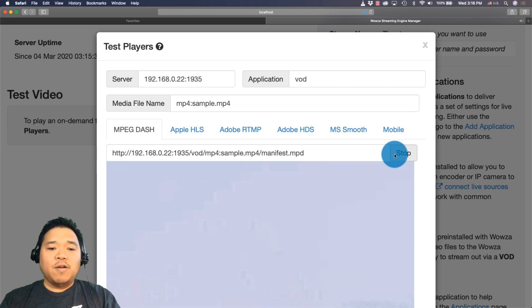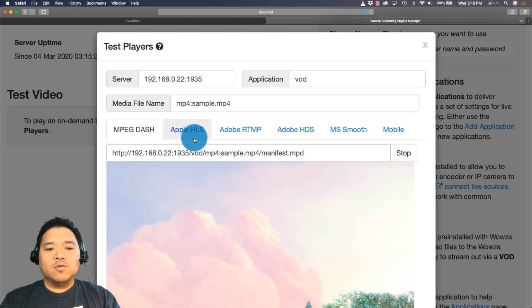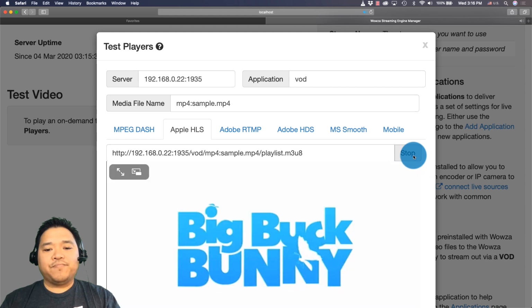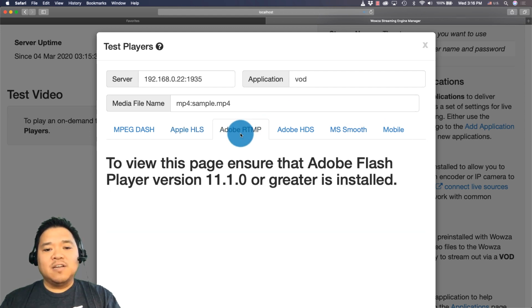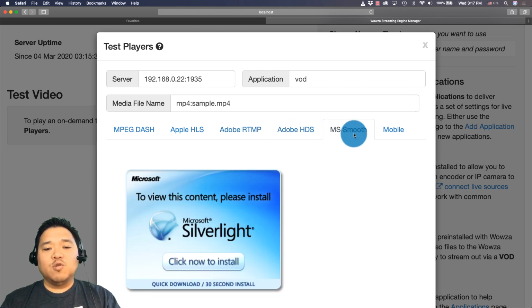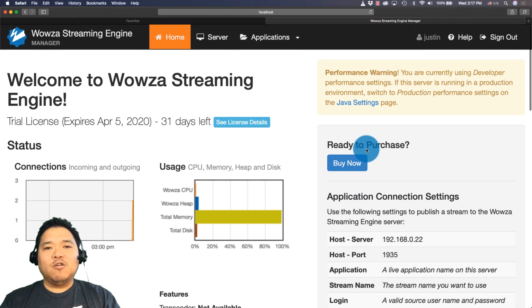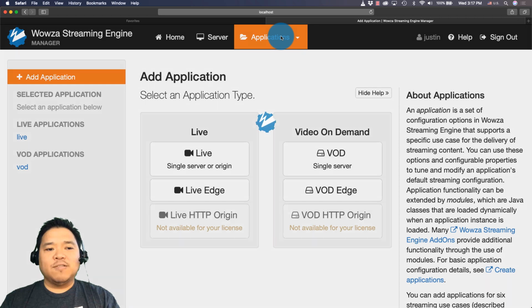But since we're on a Mac, we can also use Apple HLS in order to test. If you want to test something beyond this, such as Adobe RTMP or HDS or Microsoft Smooth, you'll probably need to install the correct plugins. I'm going to close this now, and we can begin creating the live stream by going to Applications here at the top and adding an application.